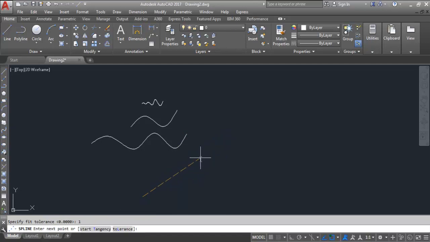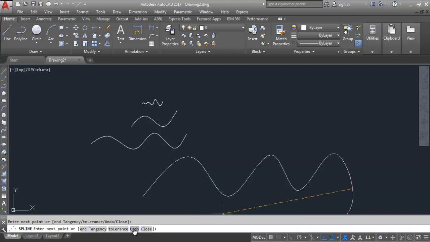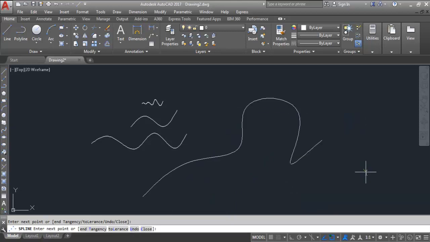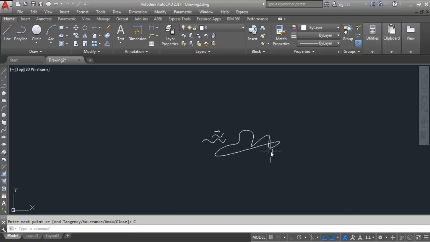One. Undo. If you want to undo this, you can undo. I'll draw this. Now I want to undo, then click on undo. If you want to undo, then undo. Or if you want to close, then click on close. Hope you understand.